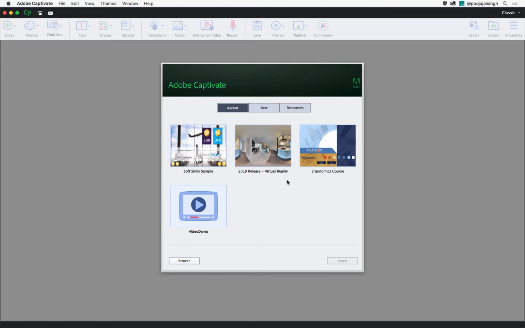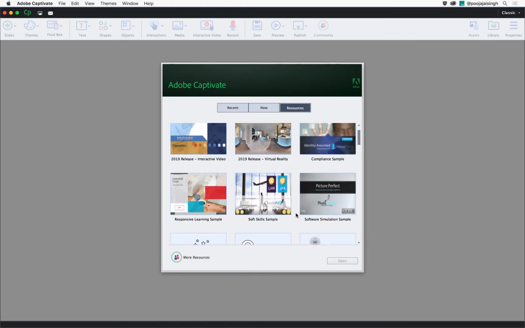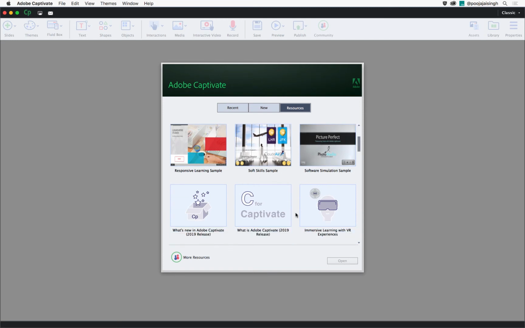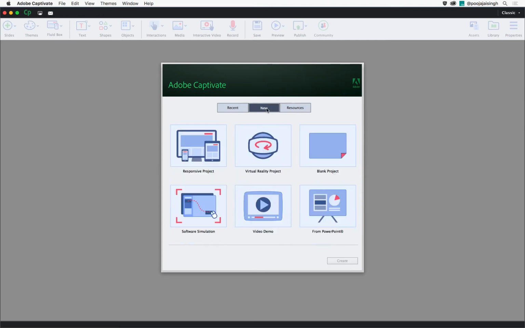If you're starting Captivate for the first time, you'll find this area blank with just the Browse button available on the bottom left corner to browse and open an existing project. The Resources tab will allow you to access the sample projects and video tutorials on essential and new features of Captivate. To create a new project, let's go back to the New tab and double-click one of these thumbnails.